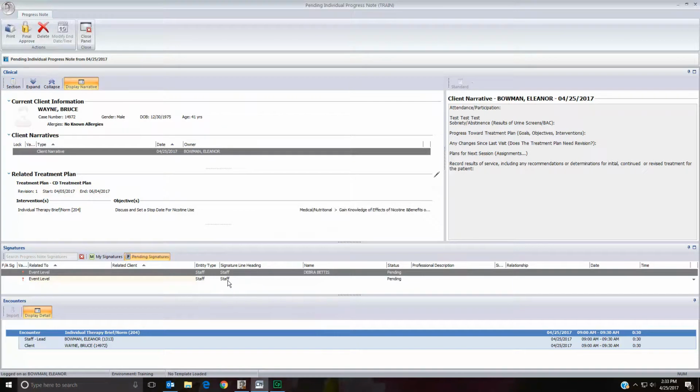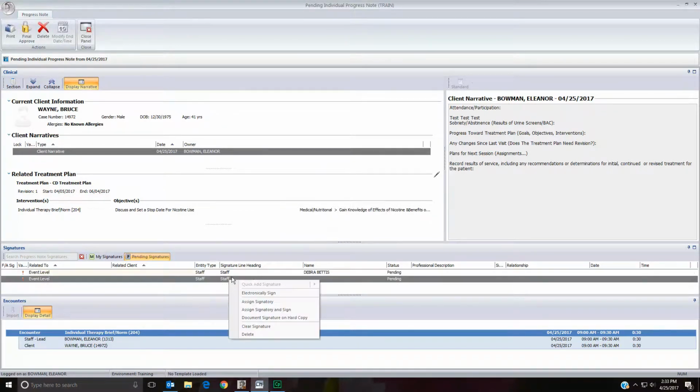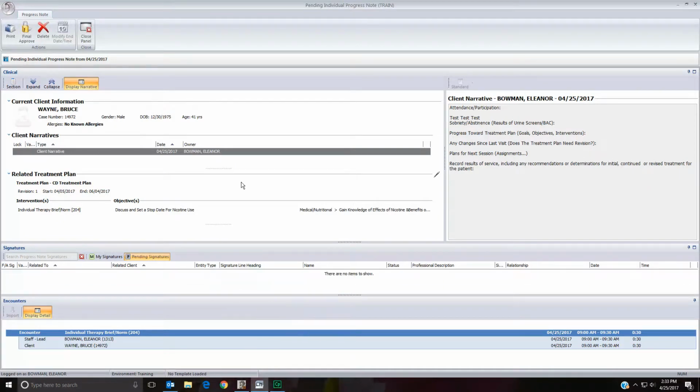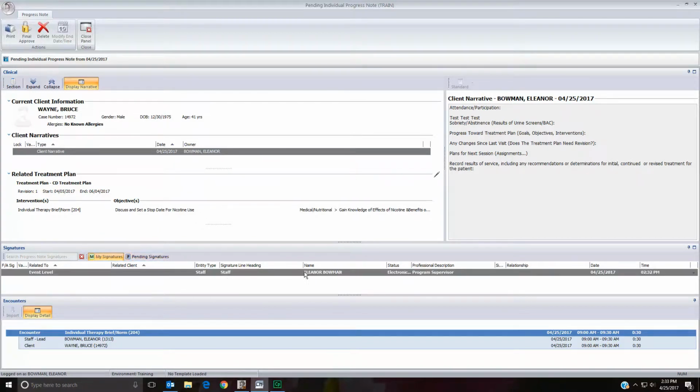If you do not have to send your notes to anyone, you can right-click on the signature lines that aren't being used and delete them. And if you click on My Signatures, in order to be in one, you have to click off the other. You'll see, though, in My Signatures, it's showing the staff member that signed the note.